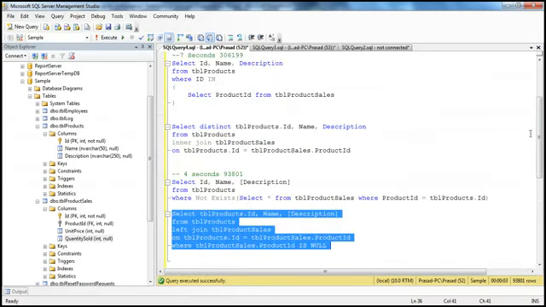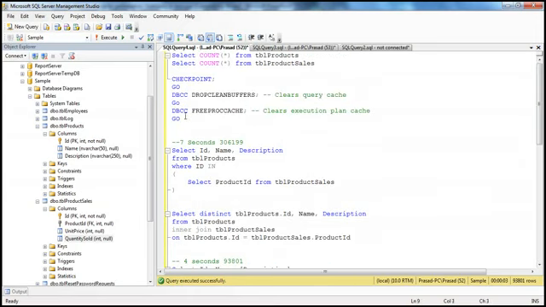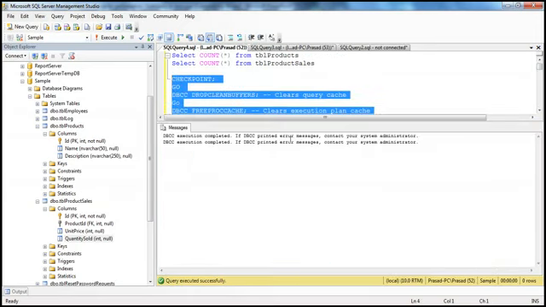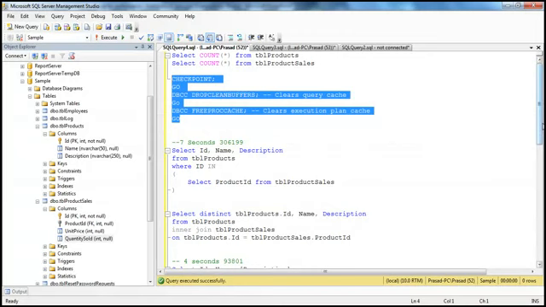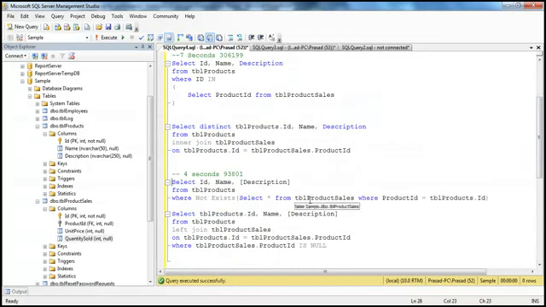93,801 records. Now let me again clear the cache. Let's execute the query that uses the subquery once again and see what's going to happen.